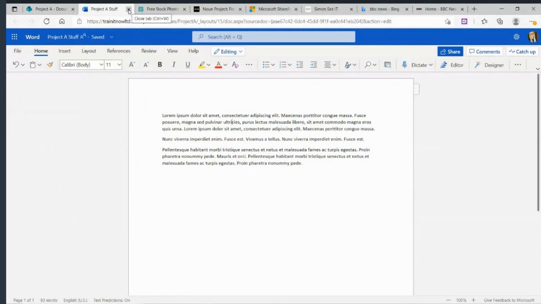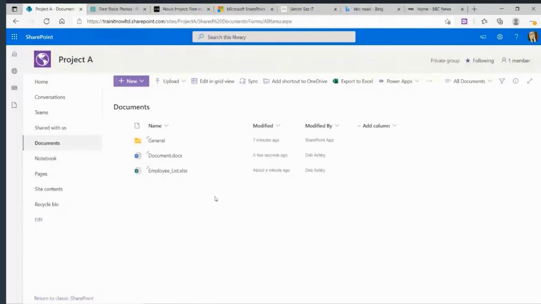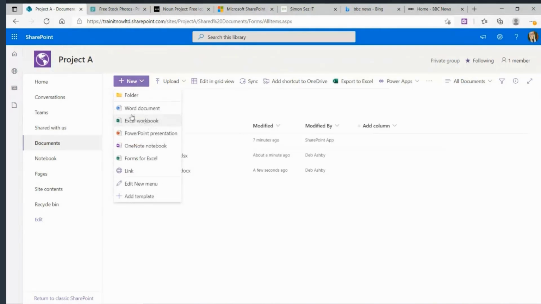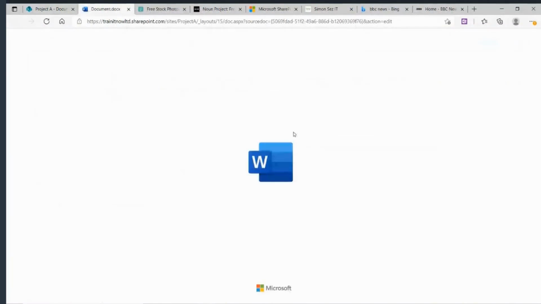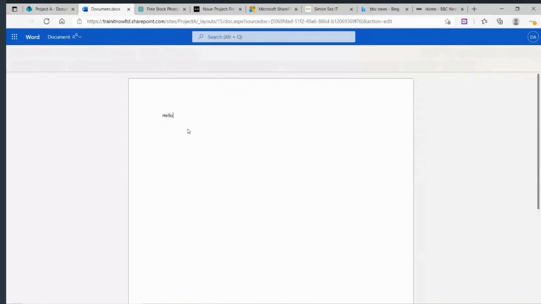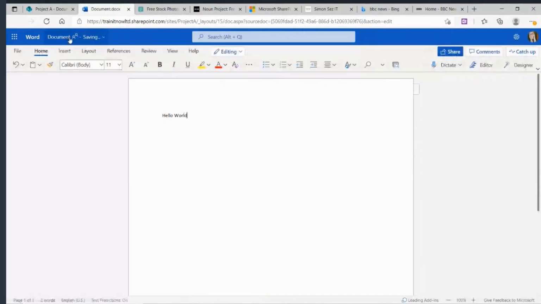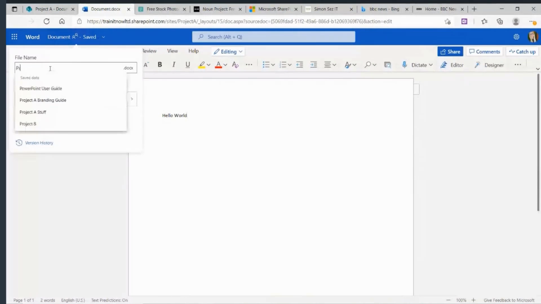And if I close down that window, you'll see in a moment this will refresh and it will change to Project A stuff. There it is just there. Let's add one more document so we have a few in here. So let's just do another Word document. I'm just going to type Hello World in here. And I'm going to call this Project B.